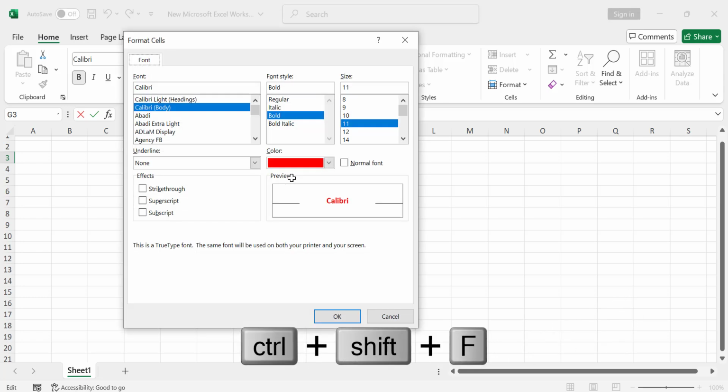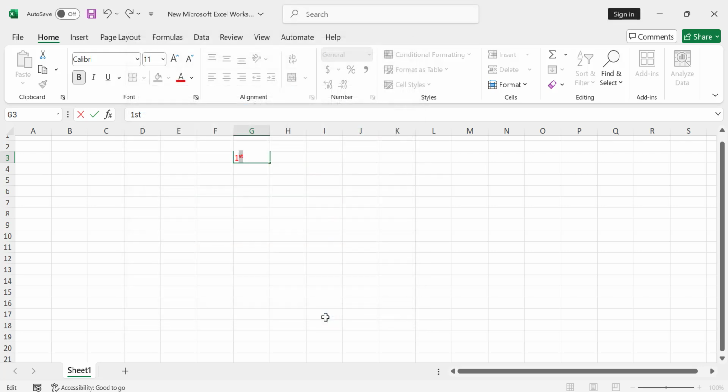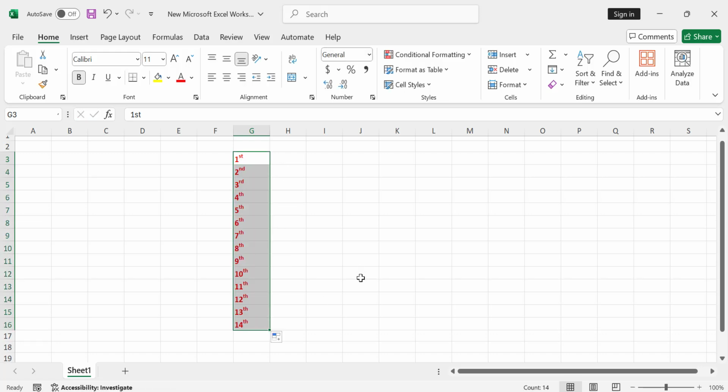Now press Ctrl plus Shift F on your keyboard. This will open the Format Cells window directly to the Font tab. In the Font tab, check the box next to Superscript and click OK. You'll now see that only the ST is superscript, while the rest of the text remains normal.